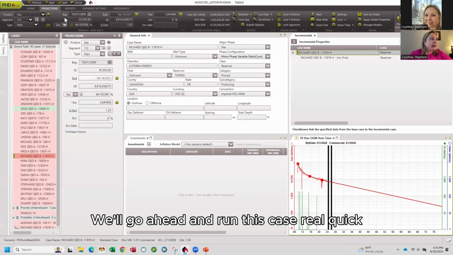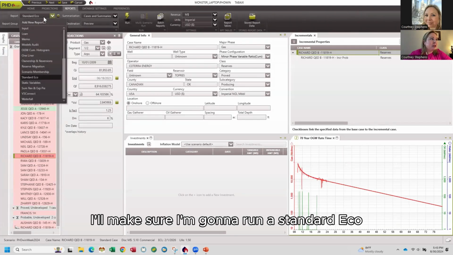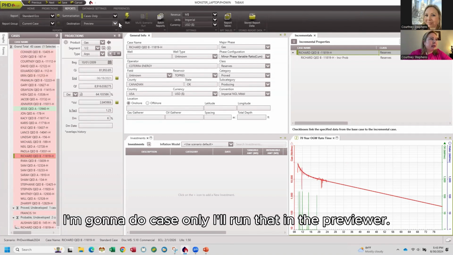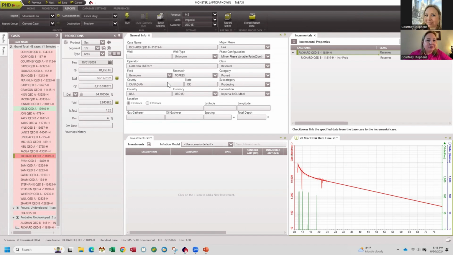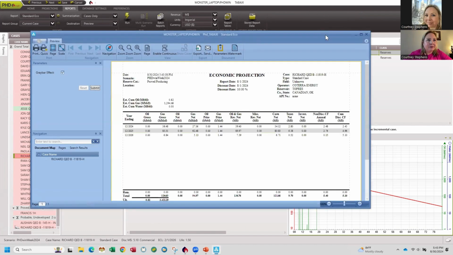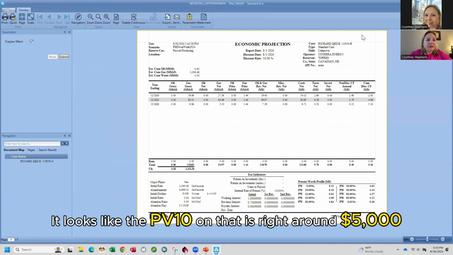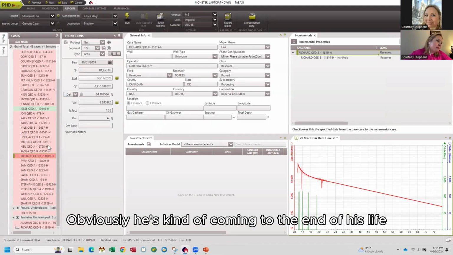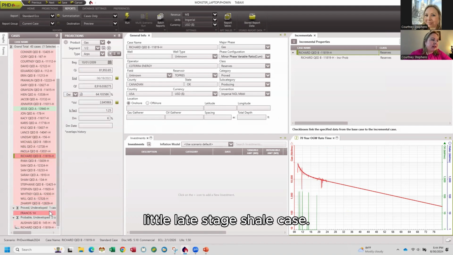We'll go ahead and run this case real quick. I'll make sure I'm going to run a standard eco on the current case. I'm going to do case only. I'll run that in the previewer. It looks like the PV10 on that is right around $5,000. So it's not actually going to stay economic for that much longer. Obviously, he's kind of coming to the end of his life, a little late stage shale case.